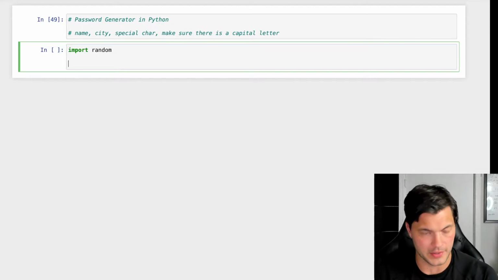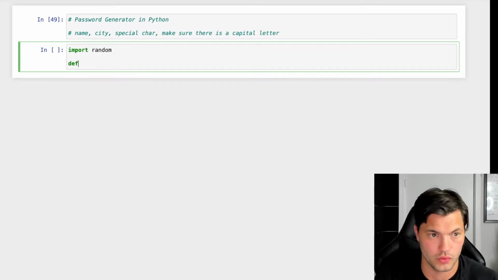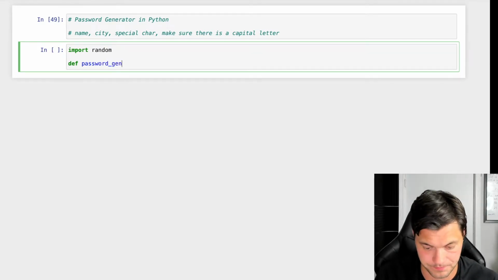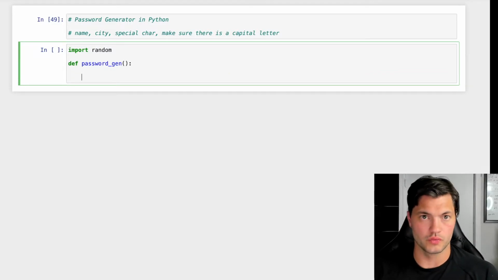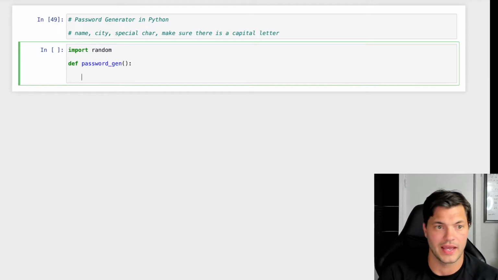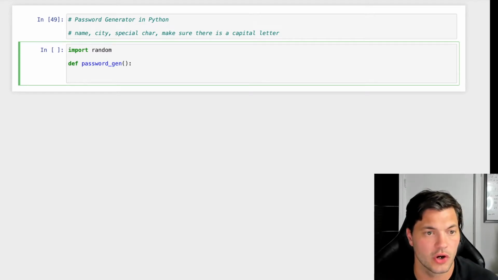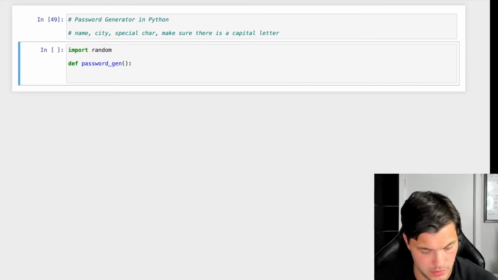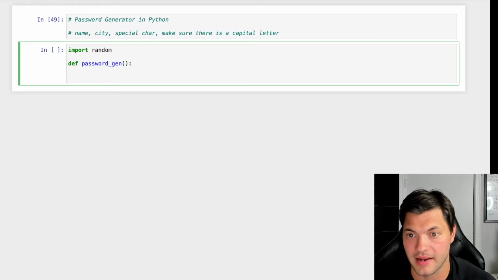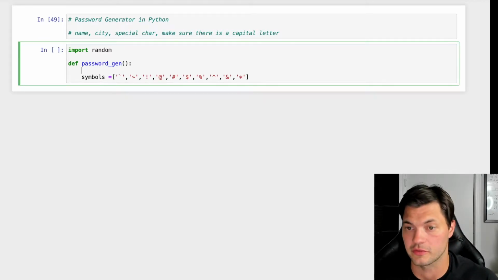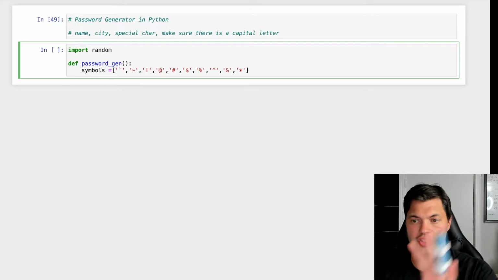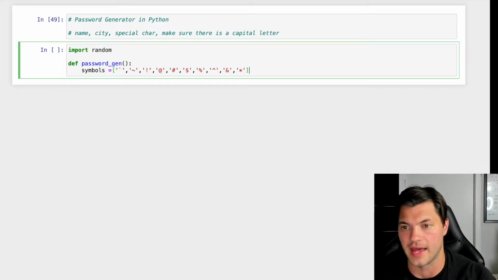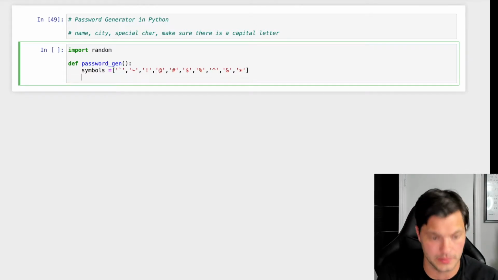I'm going to import my random, and I'm going to start off by creating a new function. I'm going to call it password gen. One of the things I want to do right off the bat is start building out what I need. So I will first bring over my symbols. These are going to be my special symbols, and I'm going to have to at some point create a function to search through this list to make sure that one of these special symbols is included.